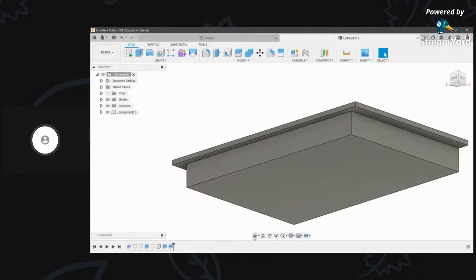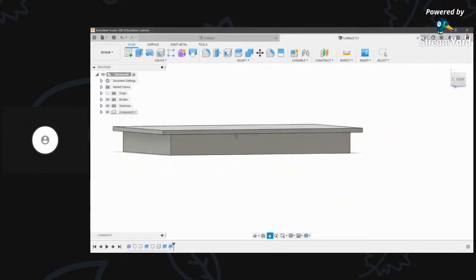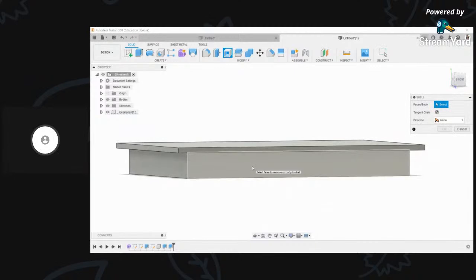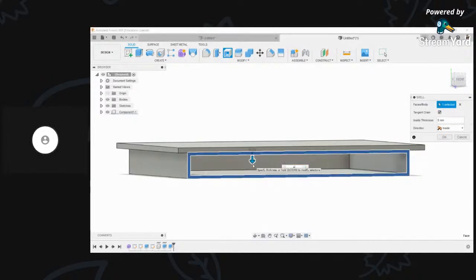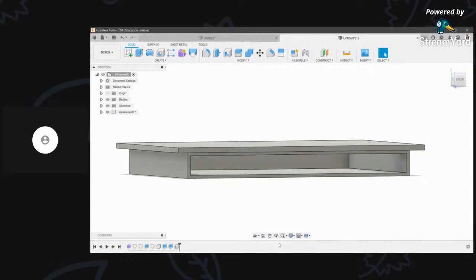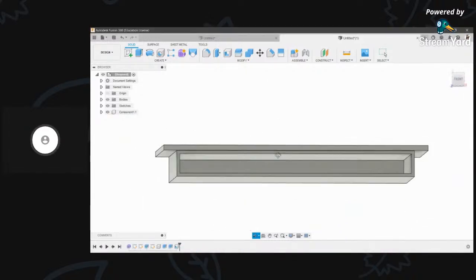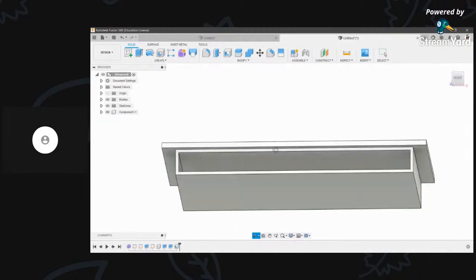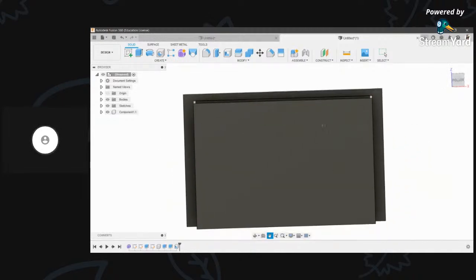Yeah. And I want to make this thing hollow now. So for that, I'll choose shell command. I'll press this, and I'll give some 5 mm or 6. Yeah, 6 will work. So it's hollow from inside now. Now I want to make the legs for my table.